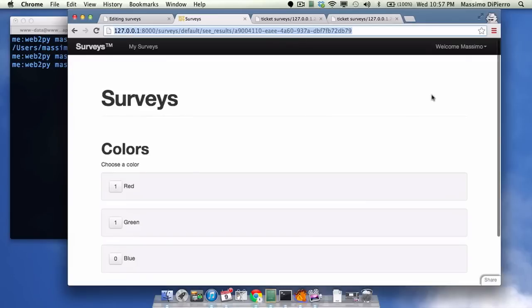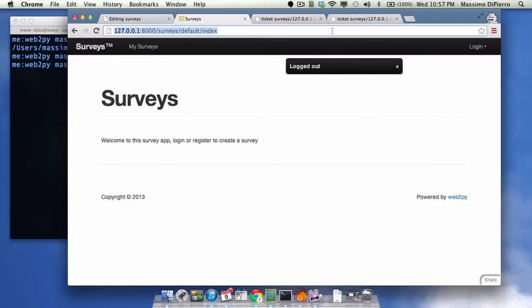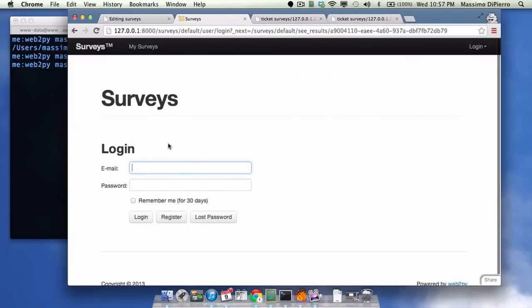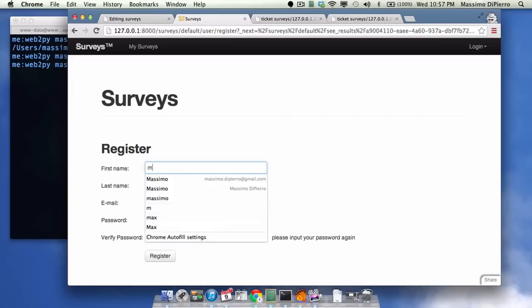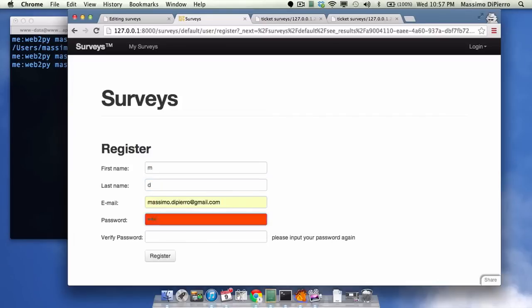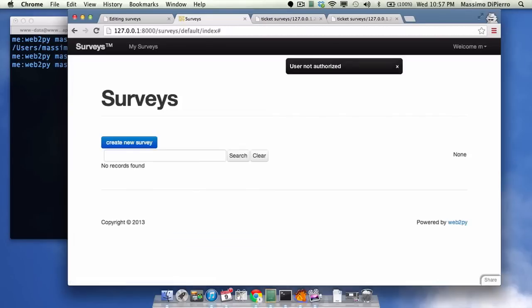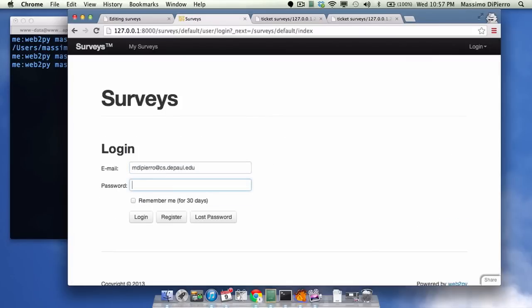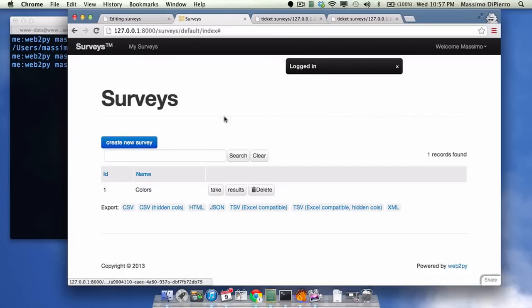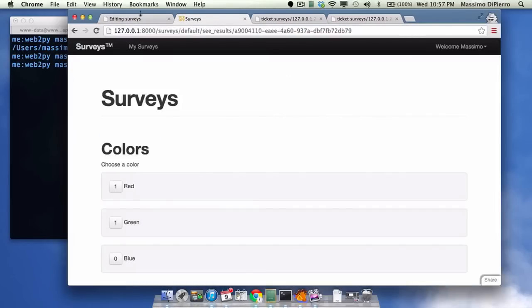But let me log out and go back to this page, and now it would say that I need to be logged in to see that. And if I were to log in as a different user, for example, I'm going to register as a different username, you would say not authorized because that's not the survey I've created. It doesn't show that survey to me. But if I log out and log in again with the first account I've created, then I can go and I can see the results.